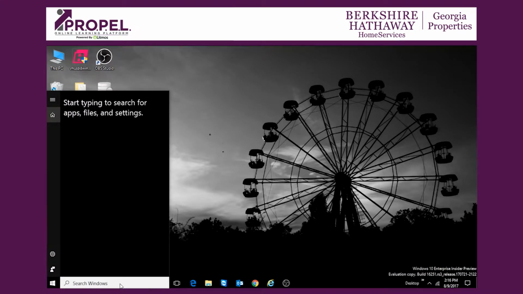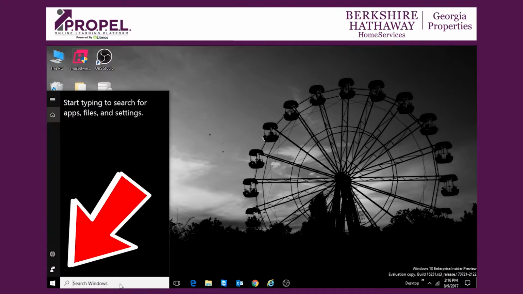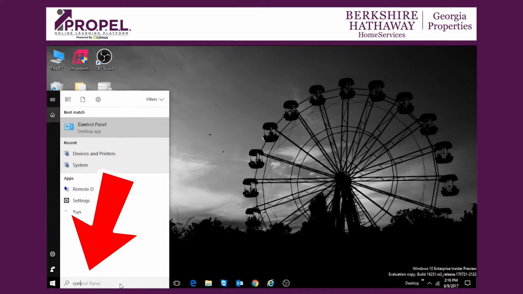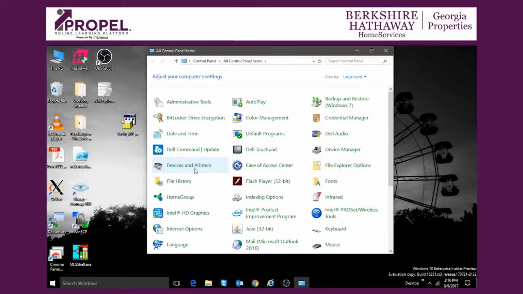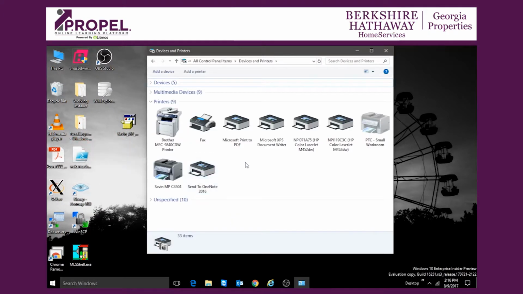Now, how best to get to the settings is going to vary depending on the version of Windows you have and how recent it is. On mine, it's actually a little tricky to get there, so I'm just going to type in Control Panel here into the search bar, and then Devices and Printers. As you see here, this is the printer I just installed.